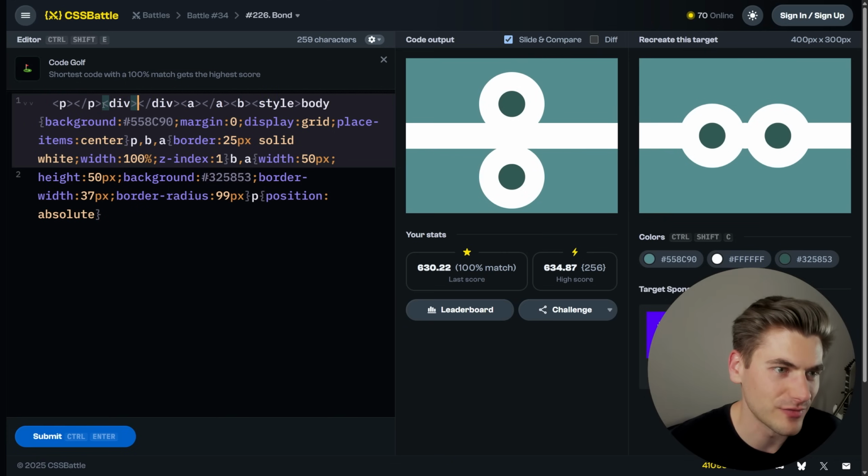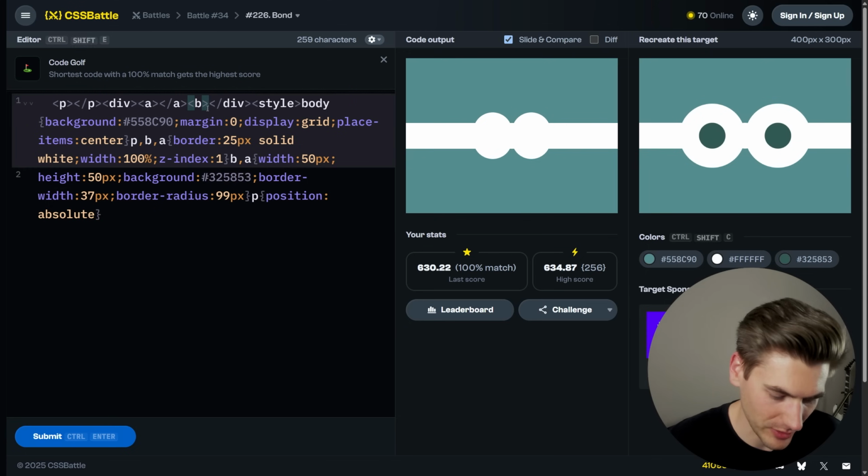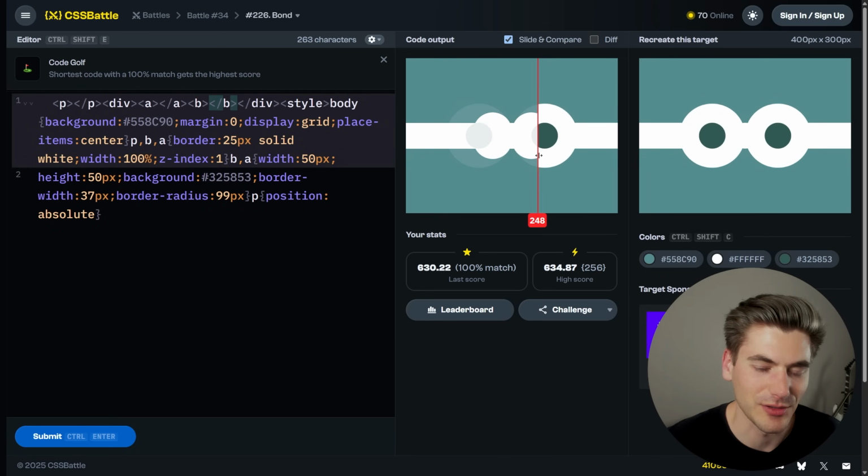So I think if I do a div now and I wrap them in it, let's see if that actually cleans that up. And we'll actually close off the B tag in case that was causing a problem. That does not seem to fix it. I'm not 100% sure why that is.